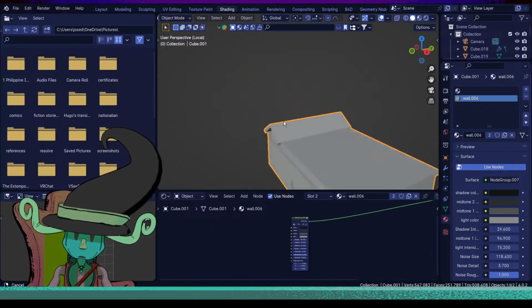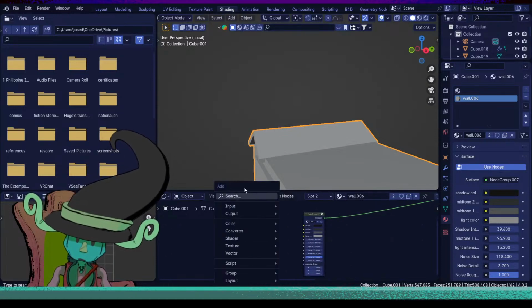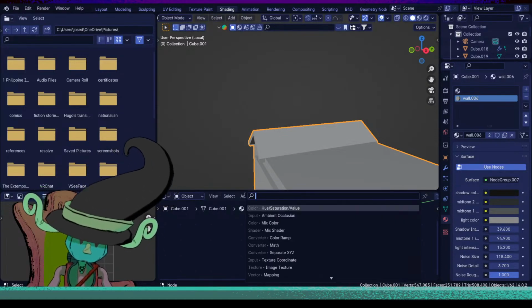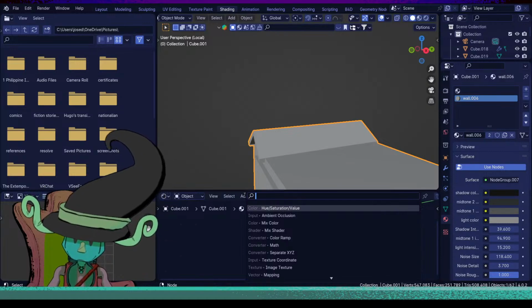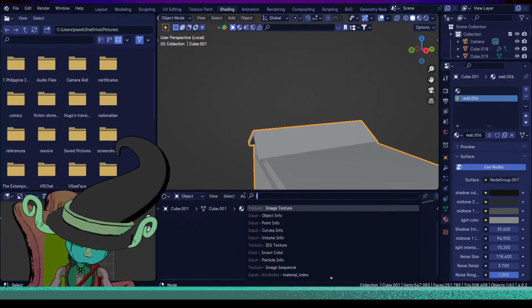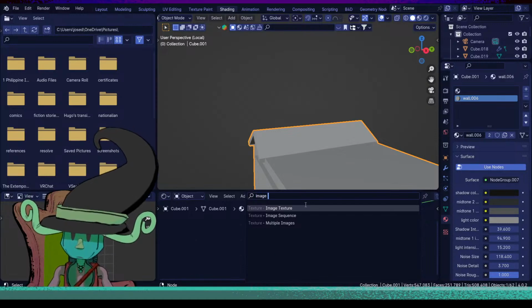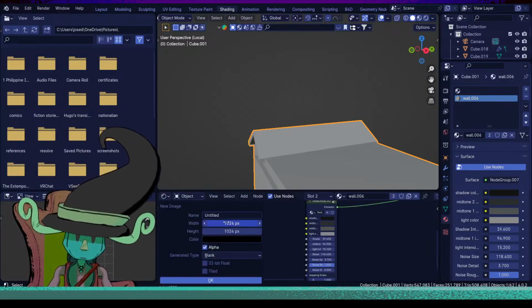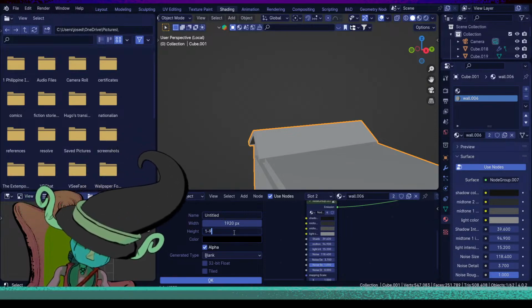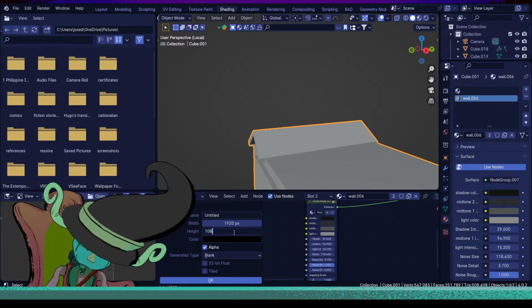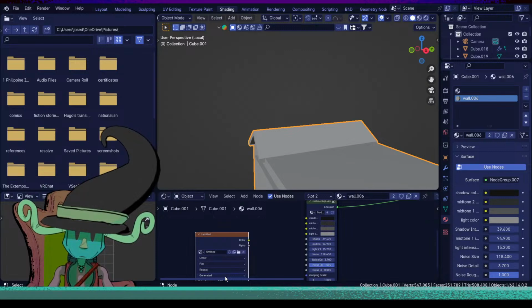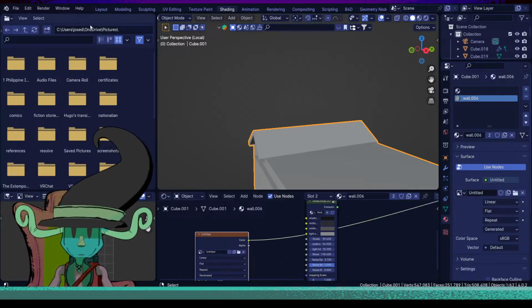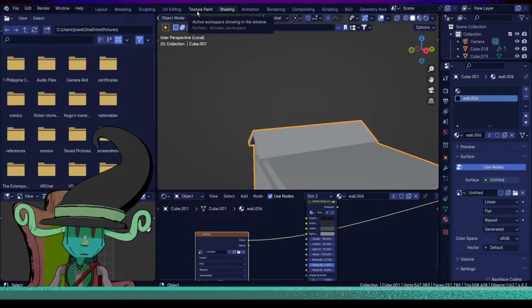I need to paint this part of the roof right here. Let's go with an image here. 1920 by 1080. Okay. Right. This two here.